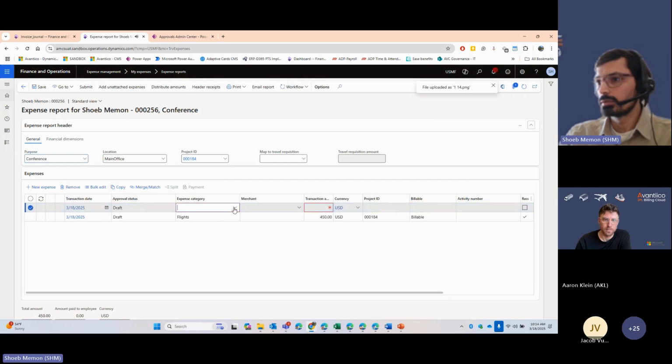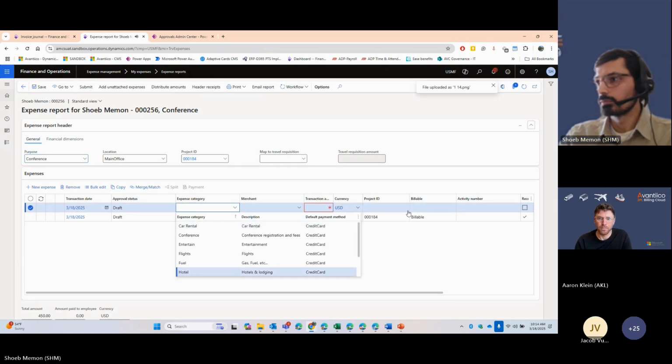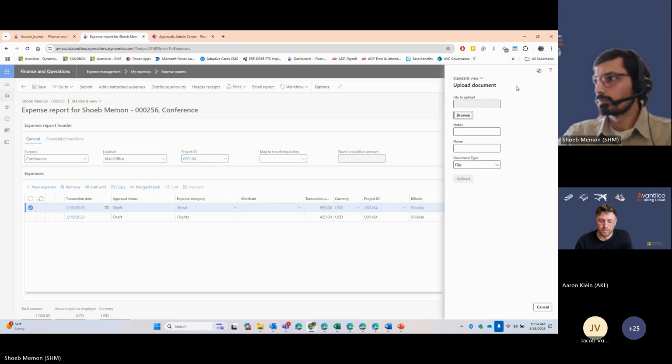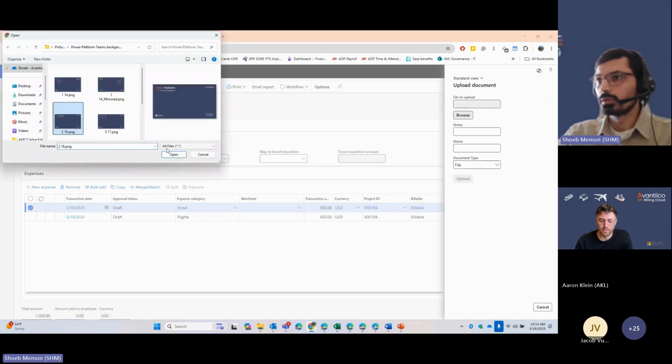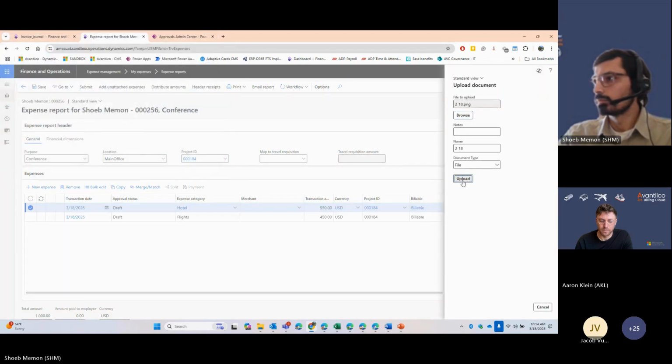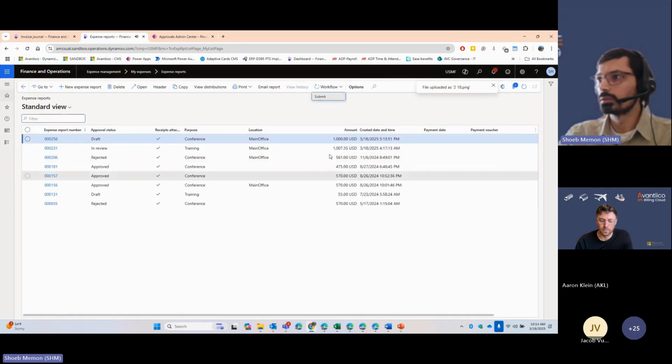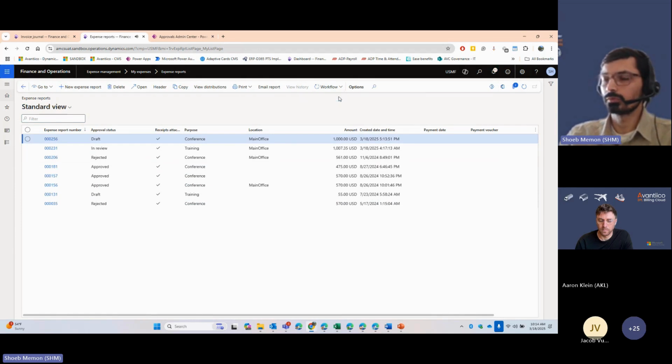Let's add another expense. Another receipt, for example. And once I'm ready, I can go back to the main screen and submit this report to workflow.